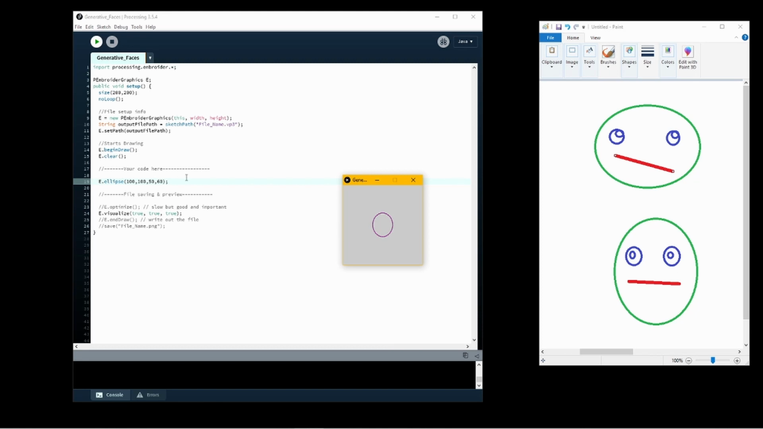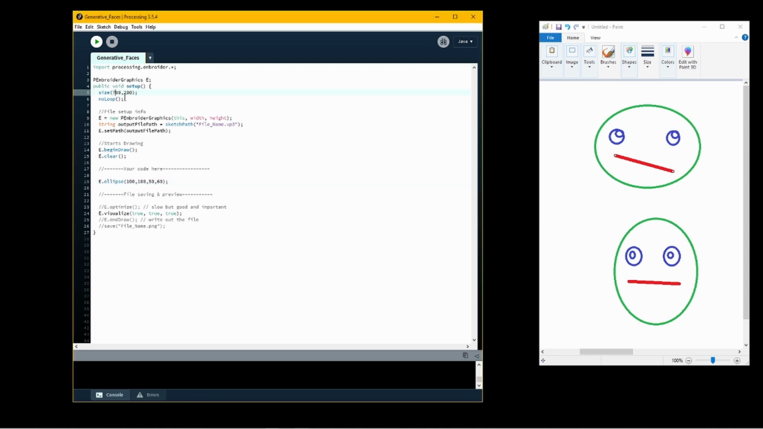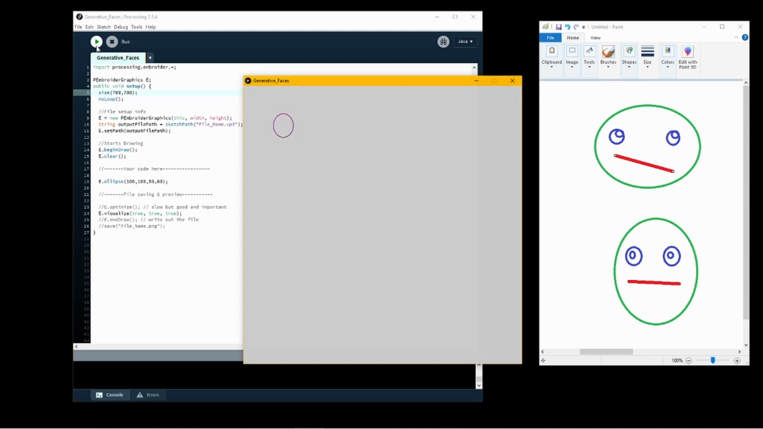I'm going to want my faces bigger since this is a 2 by 2 centimeter square and I'm trying to fit 9 faces in a 3 by 3 grid. I'm actually going to go into my size and change it to 700 by 700. Now when I run it, I'm going to have a lot more area to work on. Right now our circle is running with default stroke and fill settings, which is no fill and a stroke of 1.